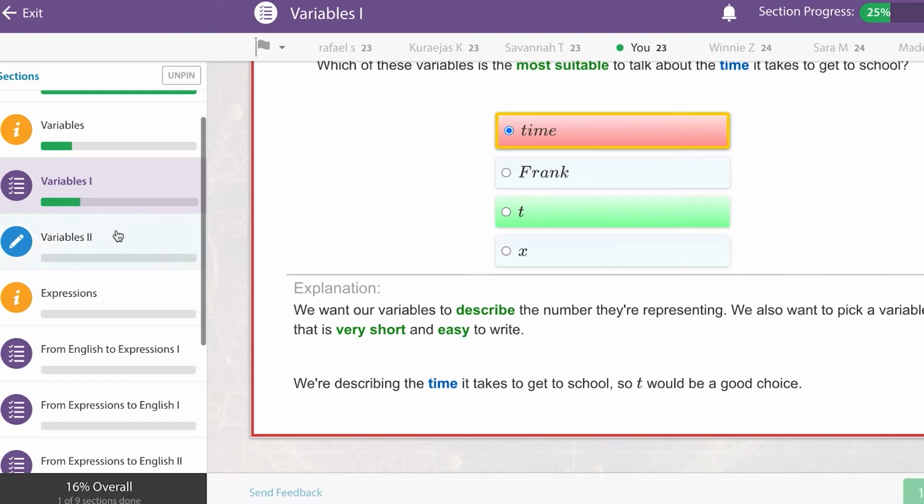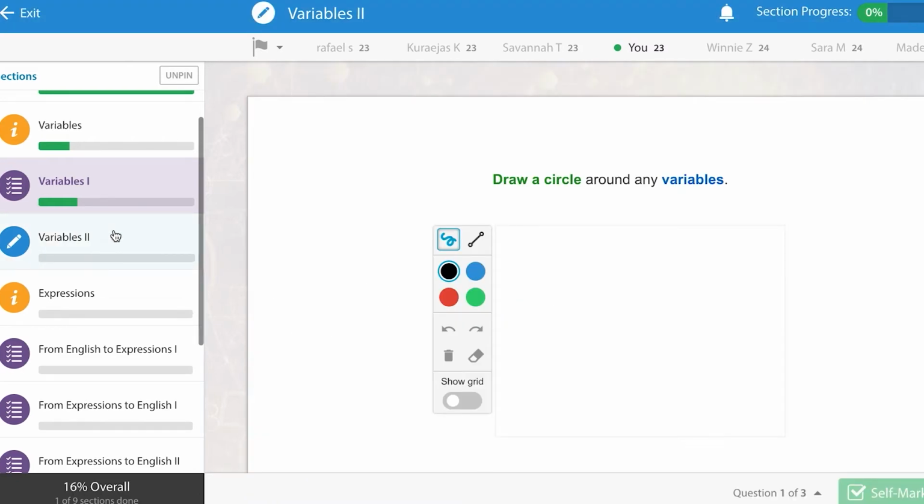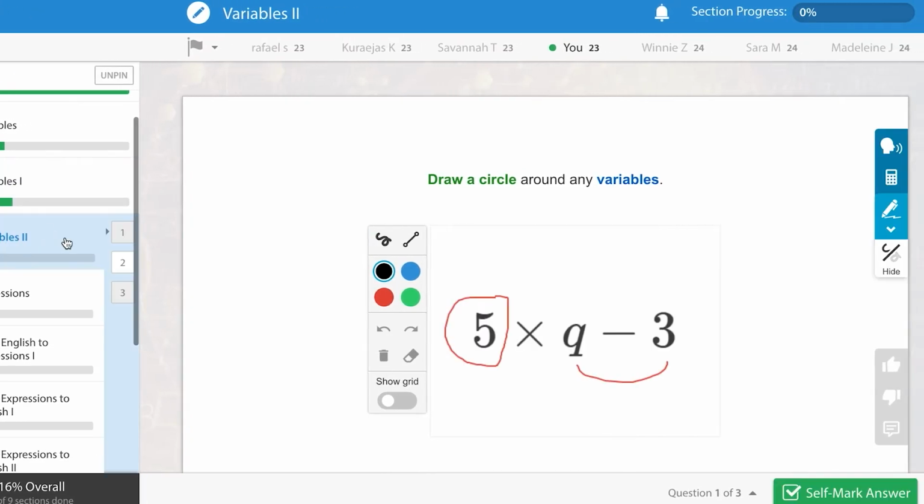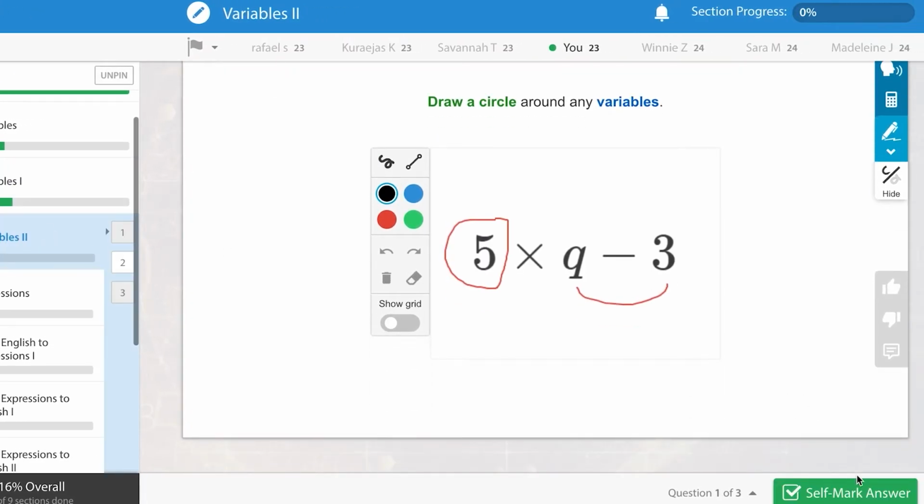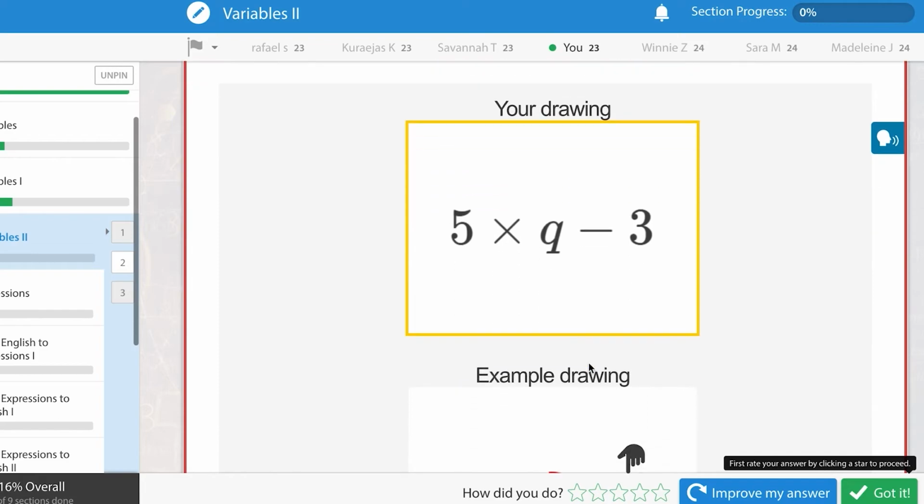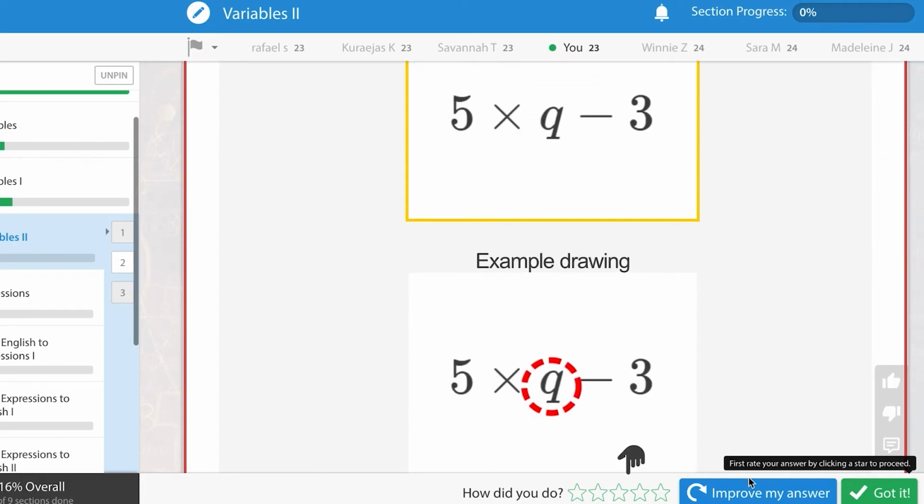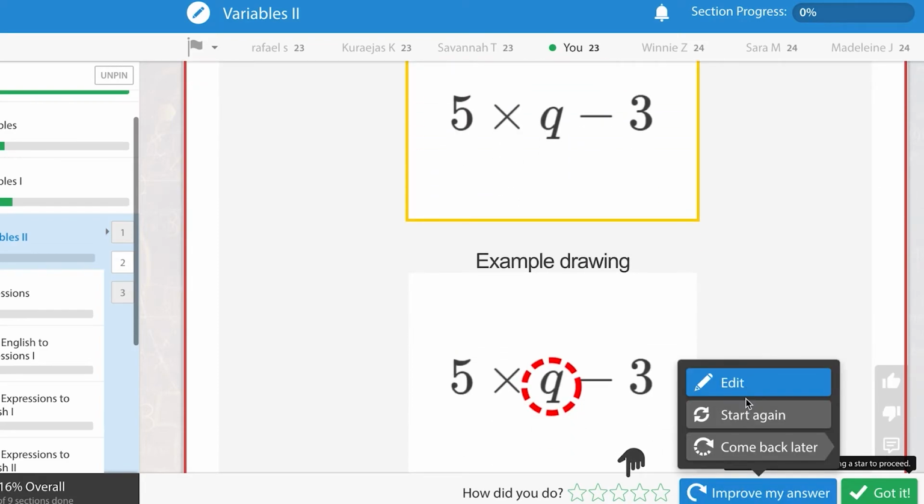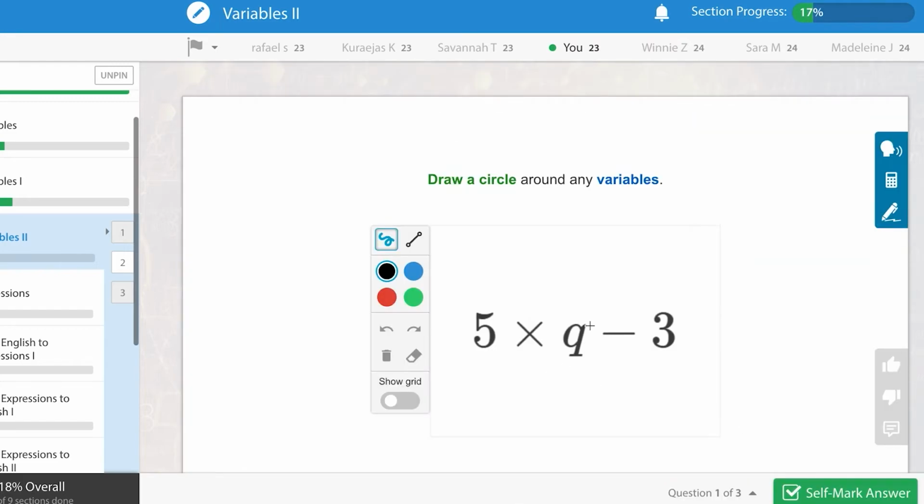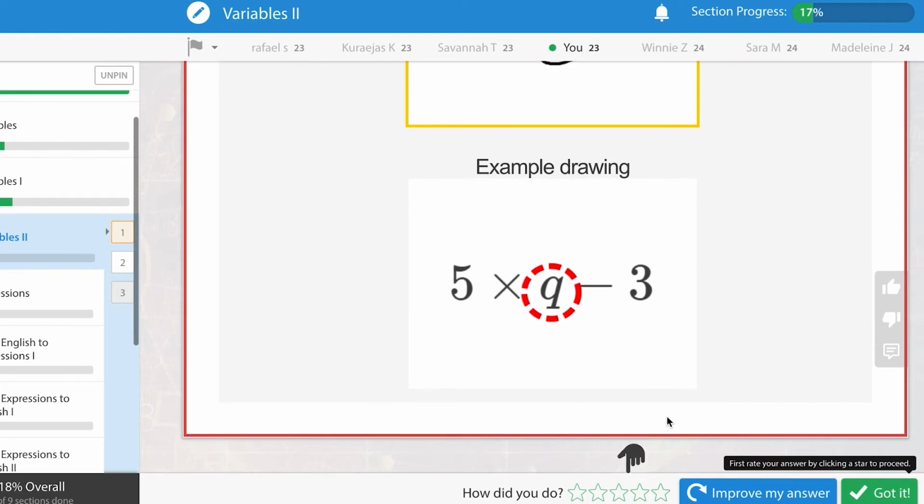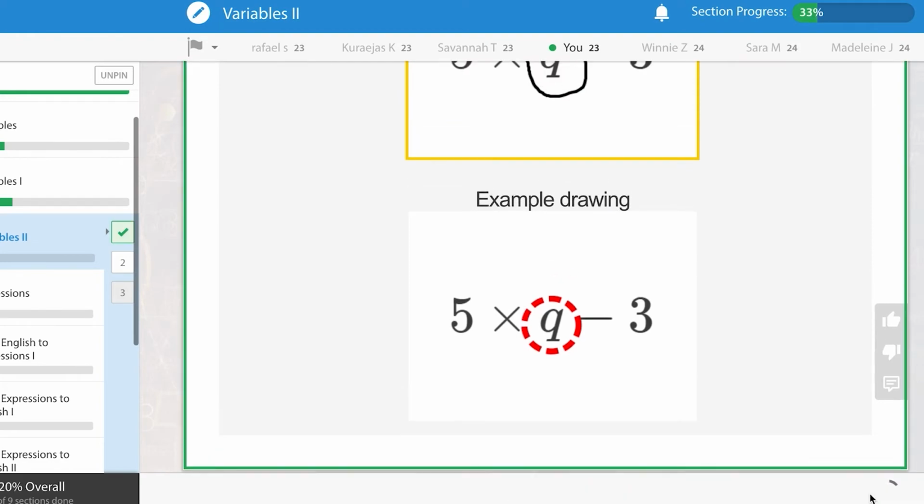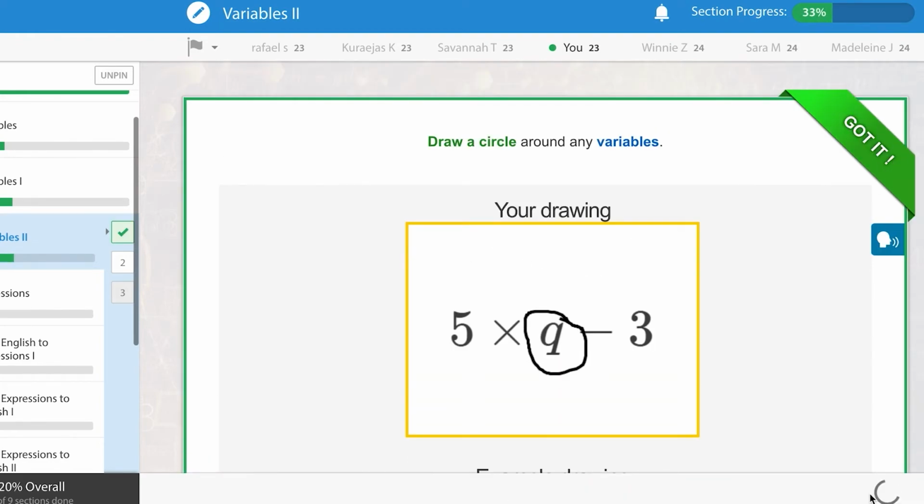The last type of slide is our extended response questions that can be self-marked against a model answer by your students and then manually marked by you as the teacher. Students input their answer and are then given an example model answer and an explanation. Students can choose to improve their answer and resubmit, or give it a star rating and click Got It. This will then pass on to you to give your final mark.